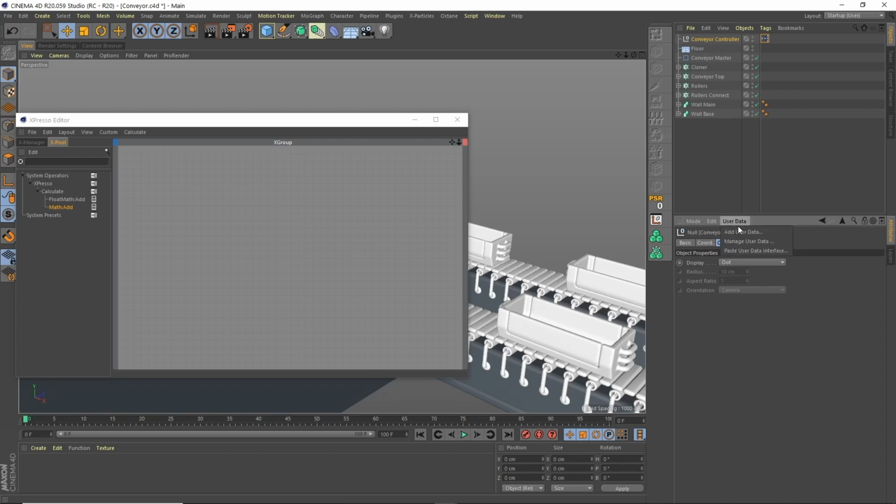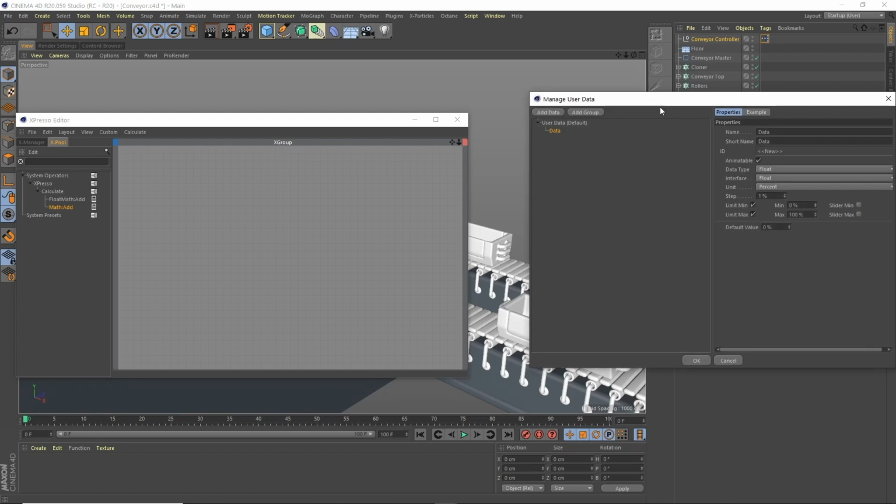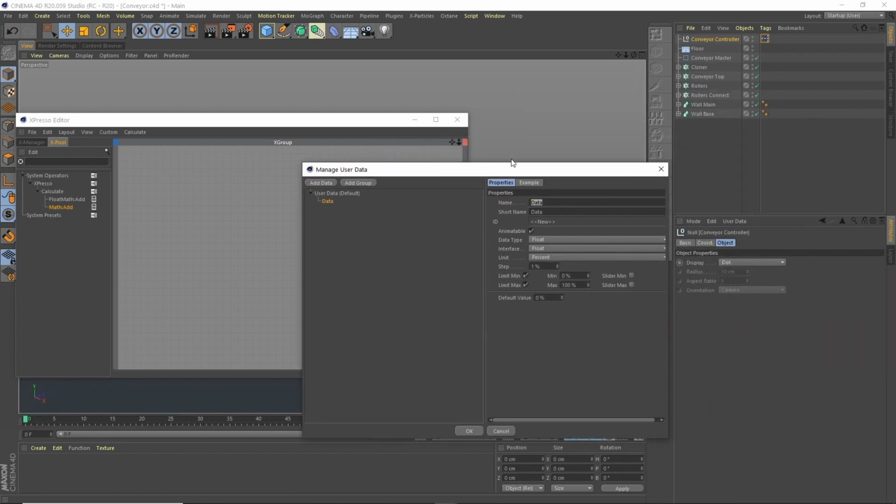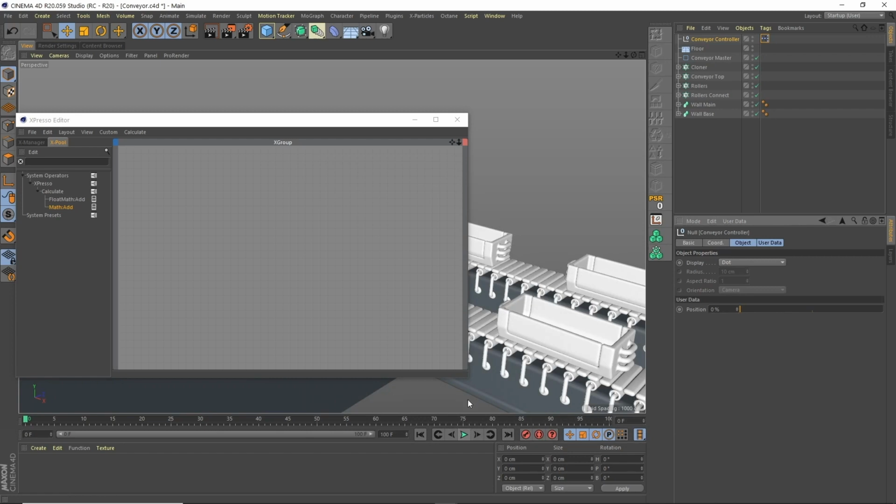So in the null, let's go User Data, Add User Data. In here, we've got our name, so we'll just call this one position. Then the type, so you've got all these different types. We're just going to go with float, so it's just a number basically. And the float type we want is a float slider, so we want to be able to slide something up and down. That's all we need to do. Press OK. Right, so that's created this slider, which is going to be our controller that we're going to use to control our animation. We'll set this up now and animate later.